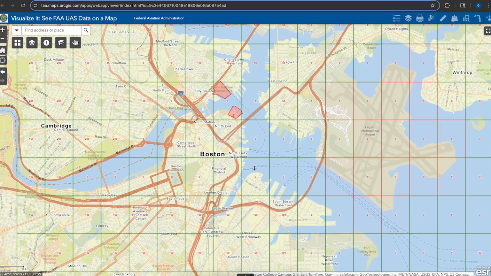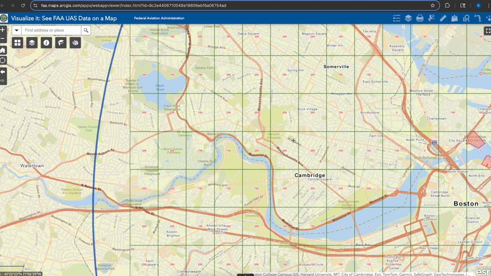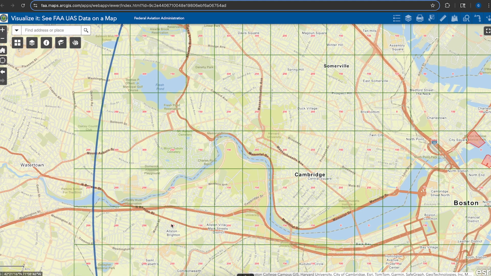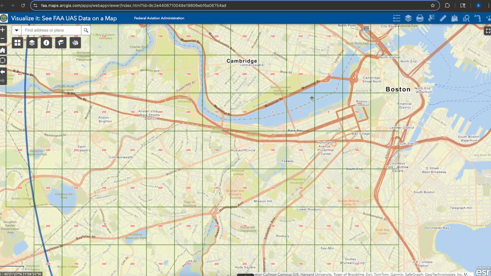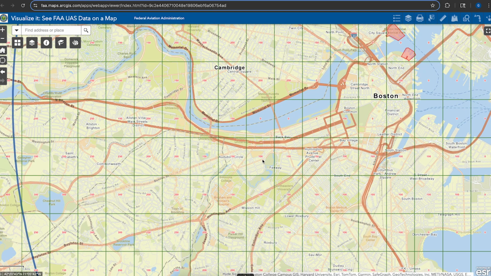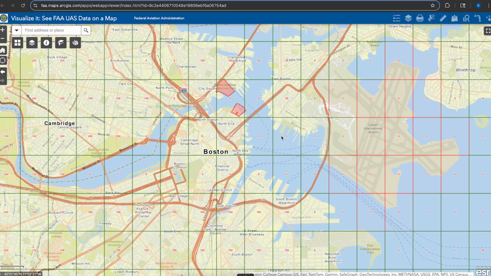Now these grids and numbers within them represent the altitude limit you can request authorizations for. For example, here you can see that you can request to fly in this grid up to 400 feet. But some grids are more restrictive, like here. This one you can only request up to 100 feet or 150 feet. Some say 0, meaning likely you won't get approval to fly in this grid at all.